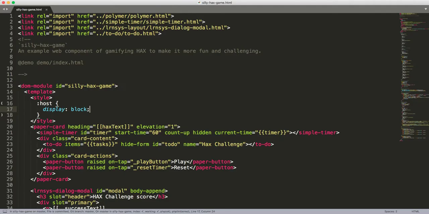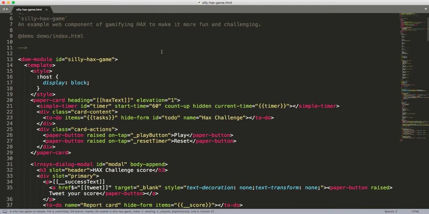So let's look at what that is doing. So I am using other elements in this, the silly HAX game element. So think of this as your hello world for writing some complex integration with HAX. So I have a simple timer, I have a layout element which does the modal, and I have a to-do list. I actually made a to-do list video. I still got to publish that because there wasn't a to-do list.